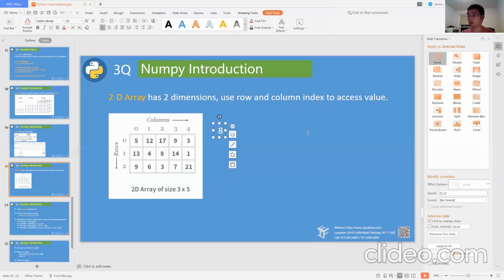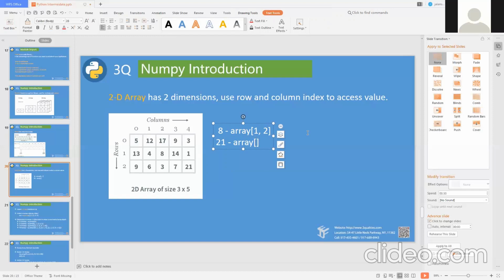So 8 equals array of 1, 2. Very good. Now, what about 21? Victor, are you following? Yeah. So make a try. 21 is 2, 4. 2 comma 4. Very good.